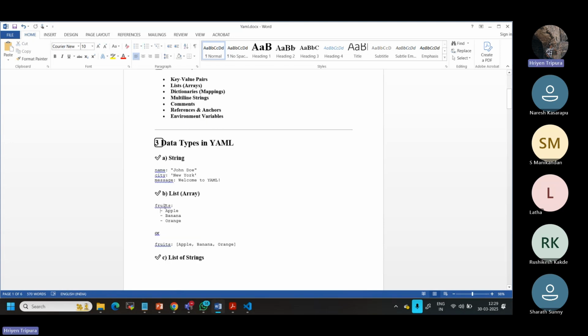So, if you want to list all of the fruit within here, because as I told you, this is a list or array, I can define something like this: apple, banana, orange, and so on. Another way I can also do it is with what is called square brackets. This is all square brackets. That means I can define it like this also.